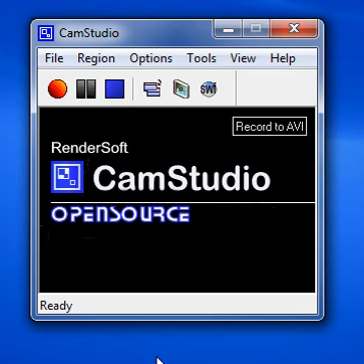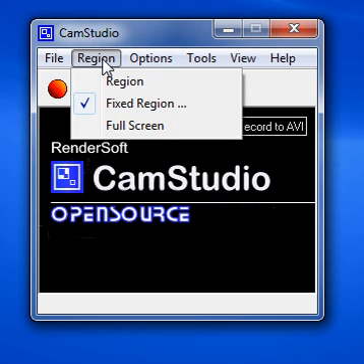Great, so we've made sure that we've set the audio for the microphone, we've now set the video options, and the last thing we really need to do is choose the region. And this is basically telling CamStudio what part of the screen that you want to capture. Now, you've got a few options here. You've got full screen. At the moment, I'm actually using the fixed region.